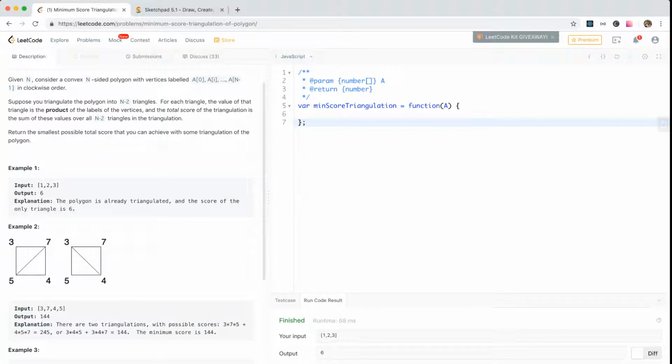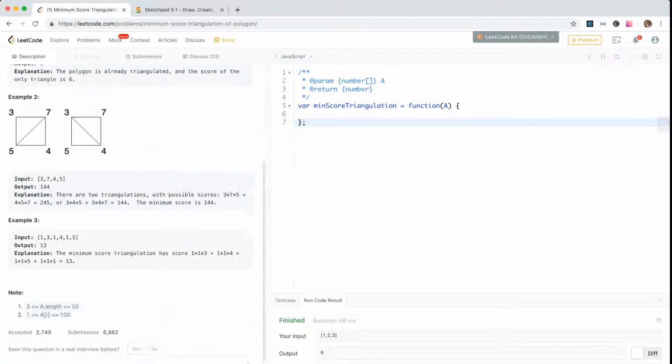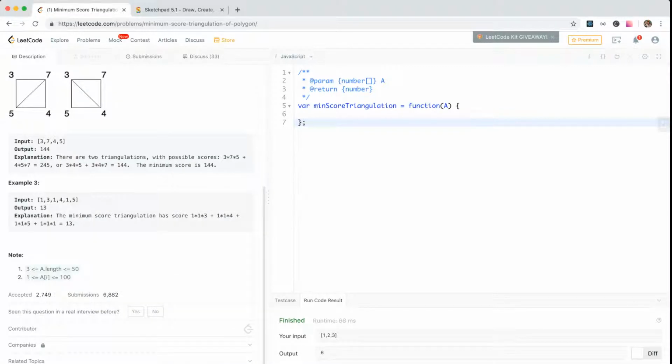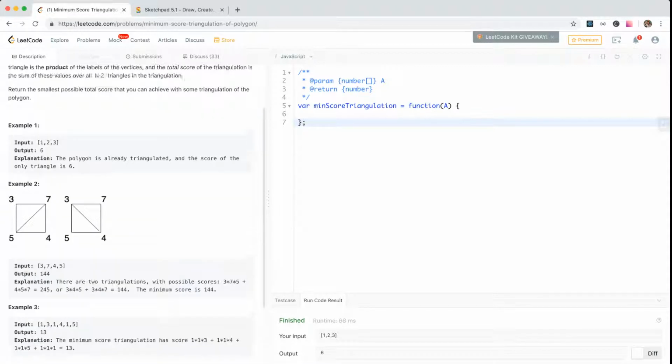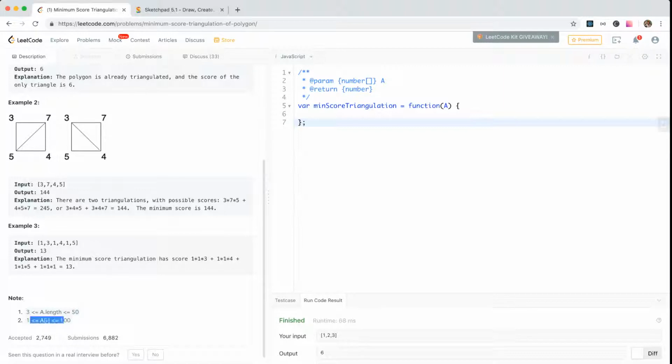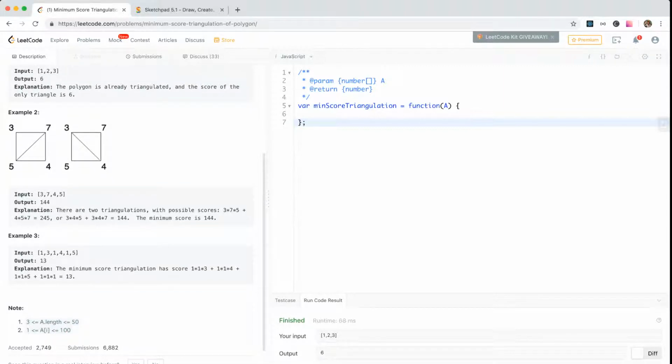So this is example 3, 7, 4, 5. We have these two possible options to divide the polygon into triangles. The first option is 245, the second one is 144, so the minimum is 144. The constraints are a maximum of 50 points, and for each point the value is at most 100.